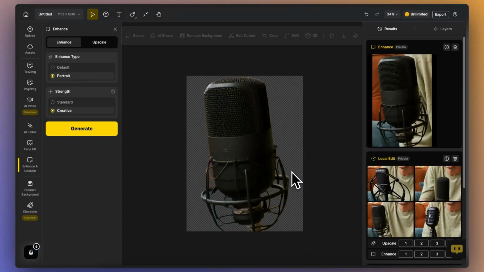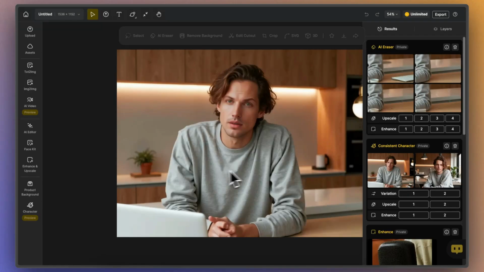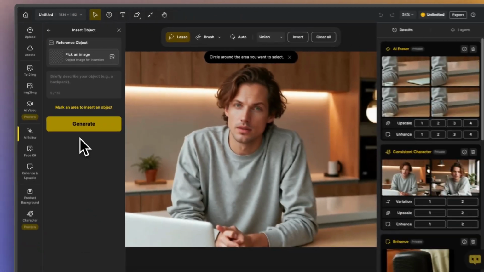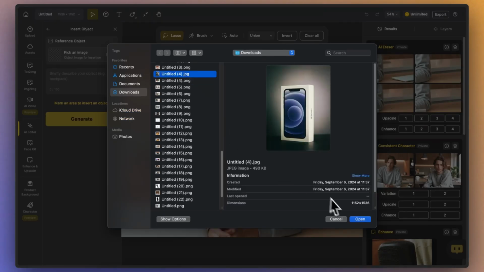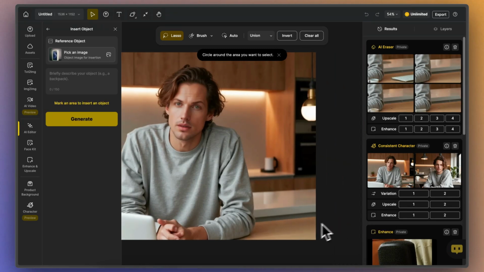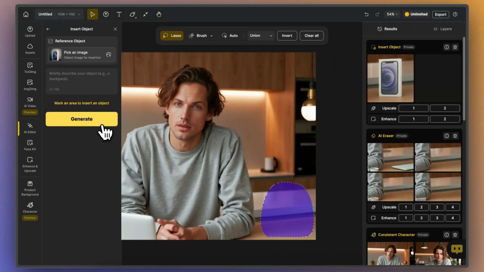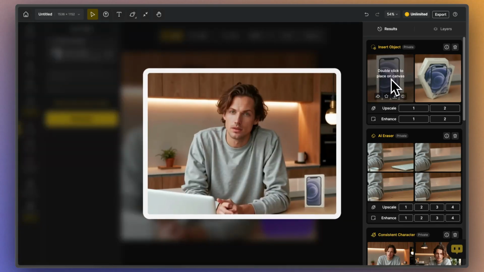You can also use the Insert Object feature to easily add promotional products to the scene. Simply import the sponsor's product image, define the selection area, and provide a description of the item. Then click Generate, and you'll get a perfectly adapted product display image that fits the environment.